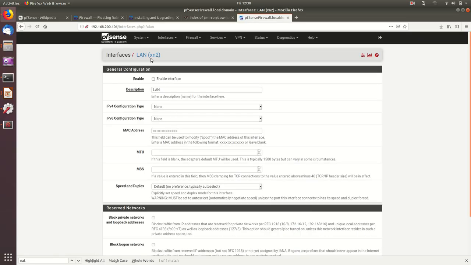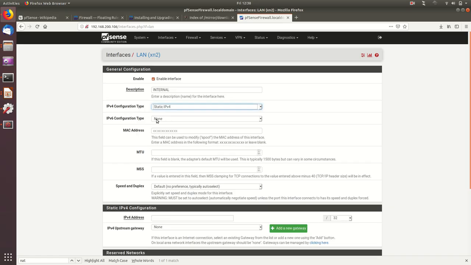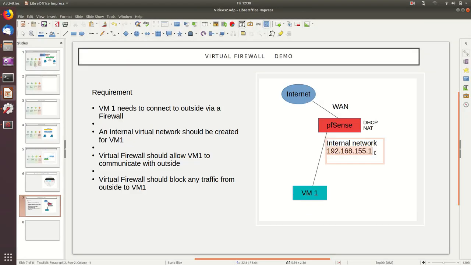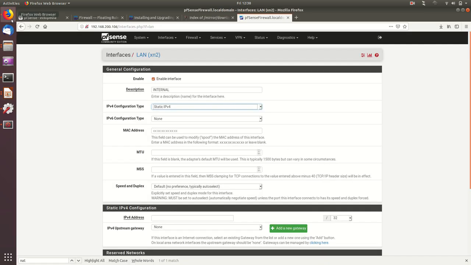We can change this to, let's call it internal, and we will enable this interface as well. Do we need IPv6 configuration? We'll put a static IP. As per our drawing here, we should use this IP address 192.168.155.1. So let's put this IP address on our interface. Where is the IP configuration? Yeah, it's here. 192.168.155.1/24.